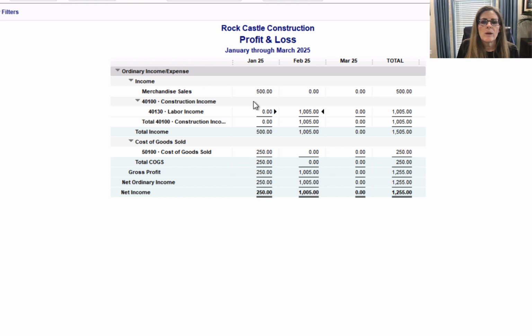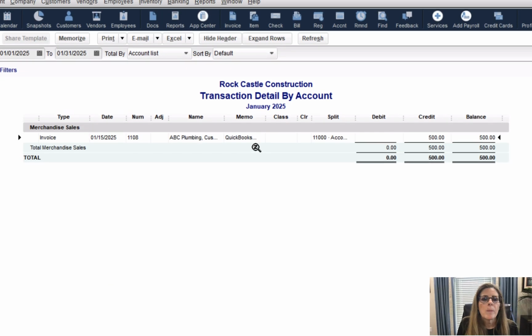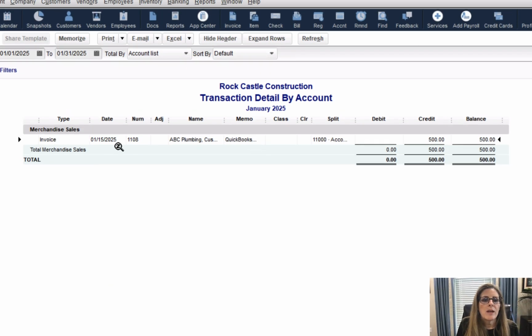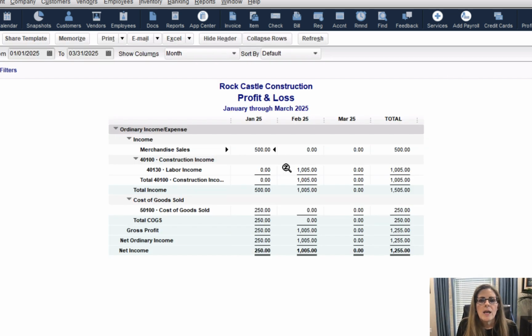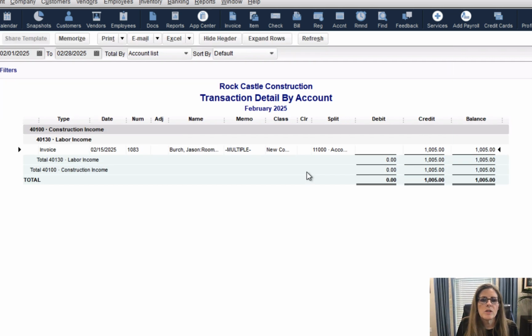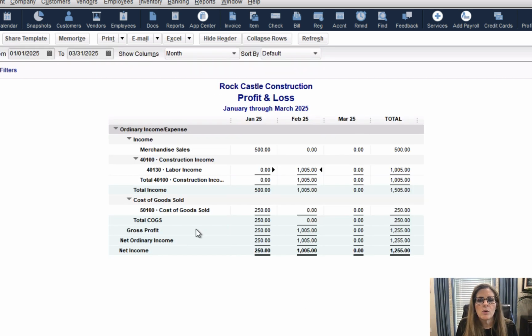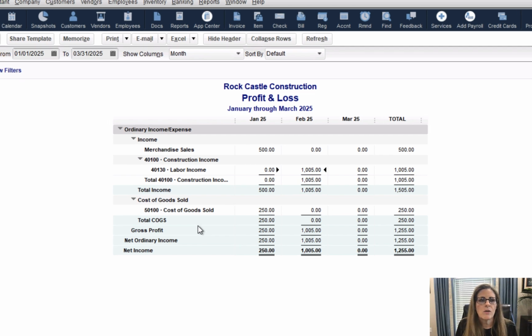You can always drill down when you pull up a financial statement. This invoice is dated January 15th. That means that's the date that the sale was made. This is a product sale. And then the invoice I have here under labor income, this is when the services were rendered, was in the middle of February. Okay, so this is the accrual method, where you invoice the date that the sale occurred. That's considered accrual method.